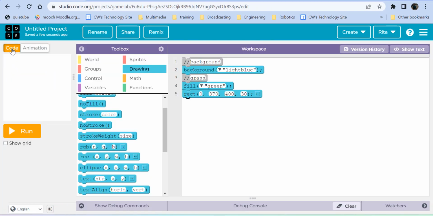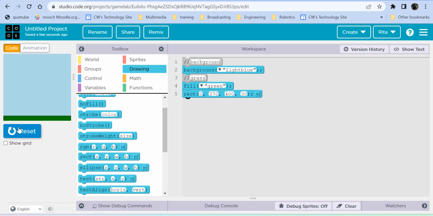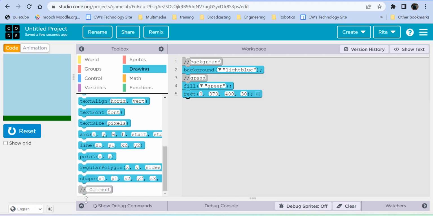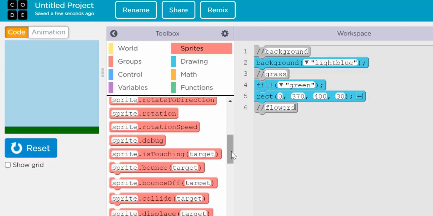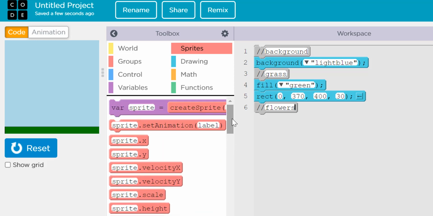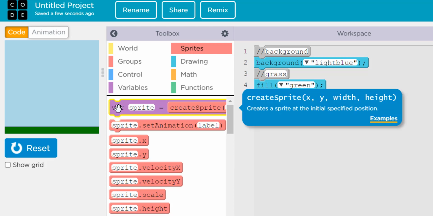And now I go back to my code, and again there's what I have so far. Now I need to insert my flower sprites. So I start with a comment line and place it in there, and I'll just say flowers, and I need to put in a bunch of flowers. So to put in the flowers, I use which category? My flowers are sprites.